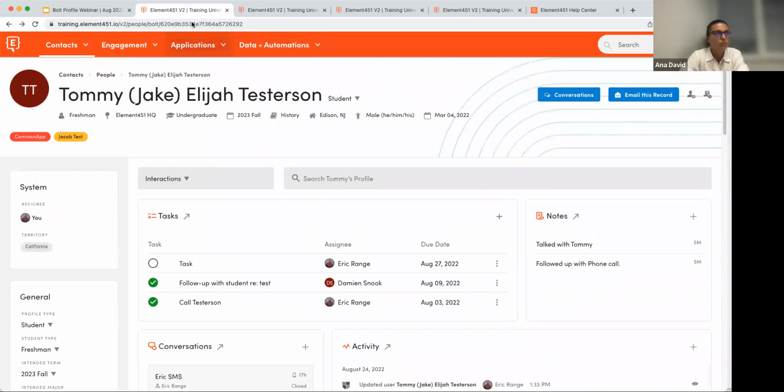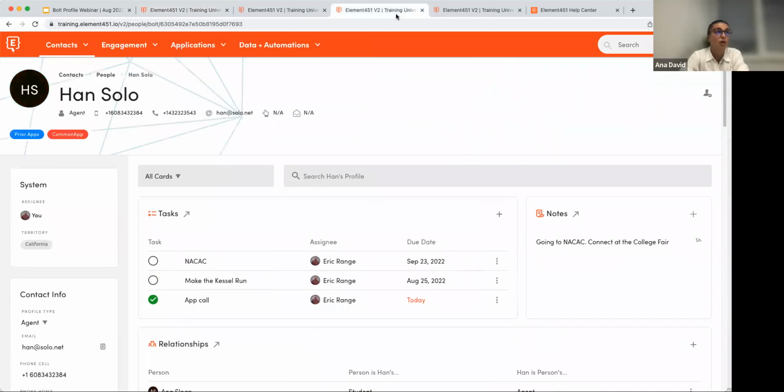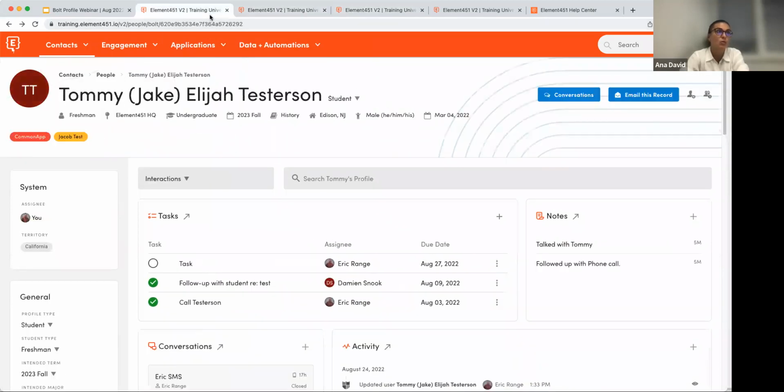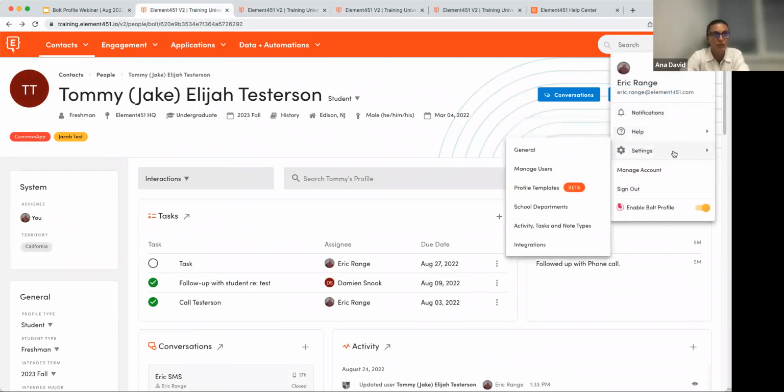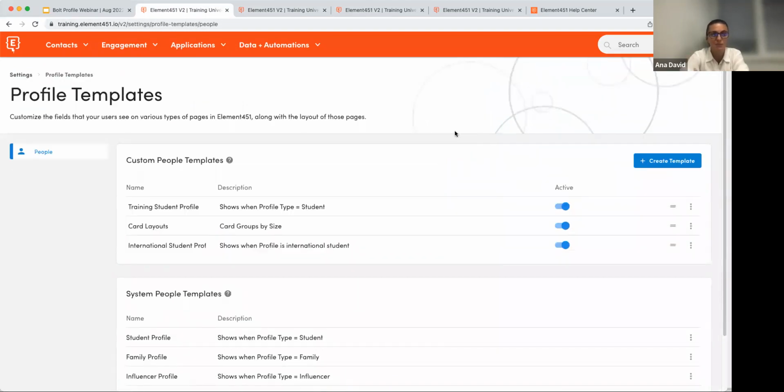Thank you. We've got one more. Are there already templates set up, or would we be starting from scratch for every new profile we build? So there will be default templates built in, and if you don't mind showing again where they are, please.